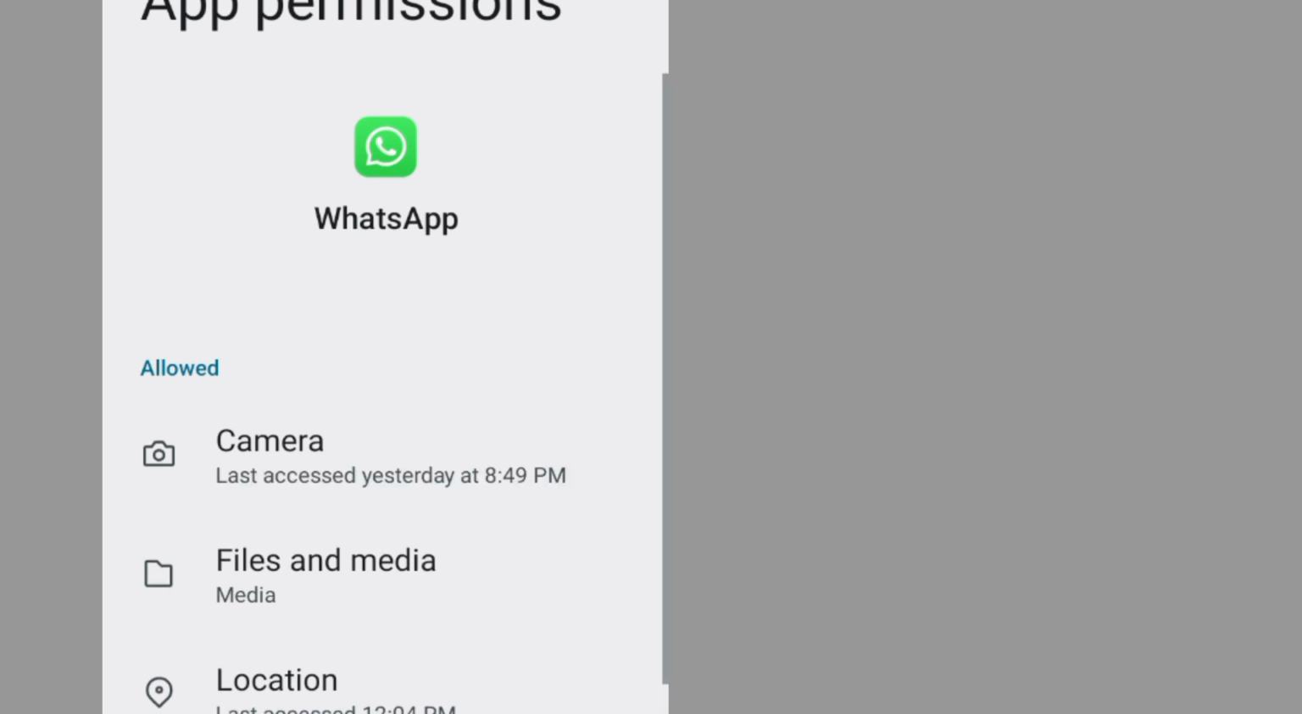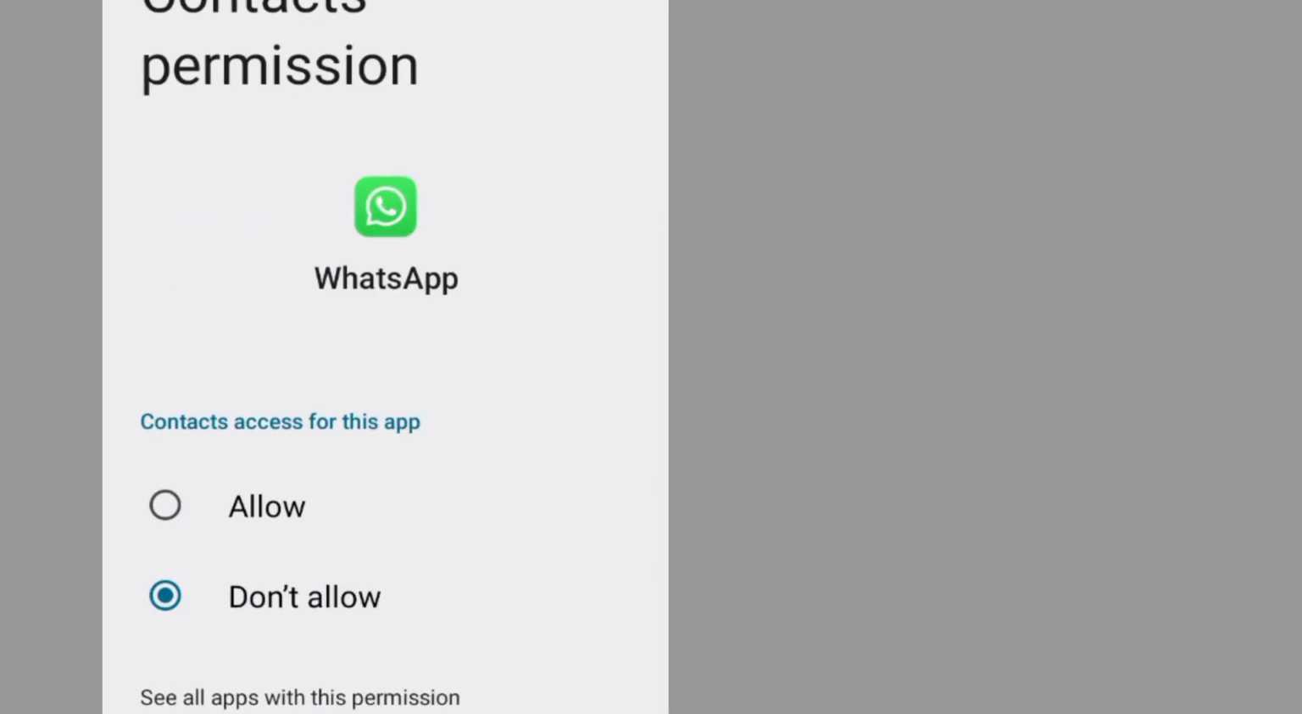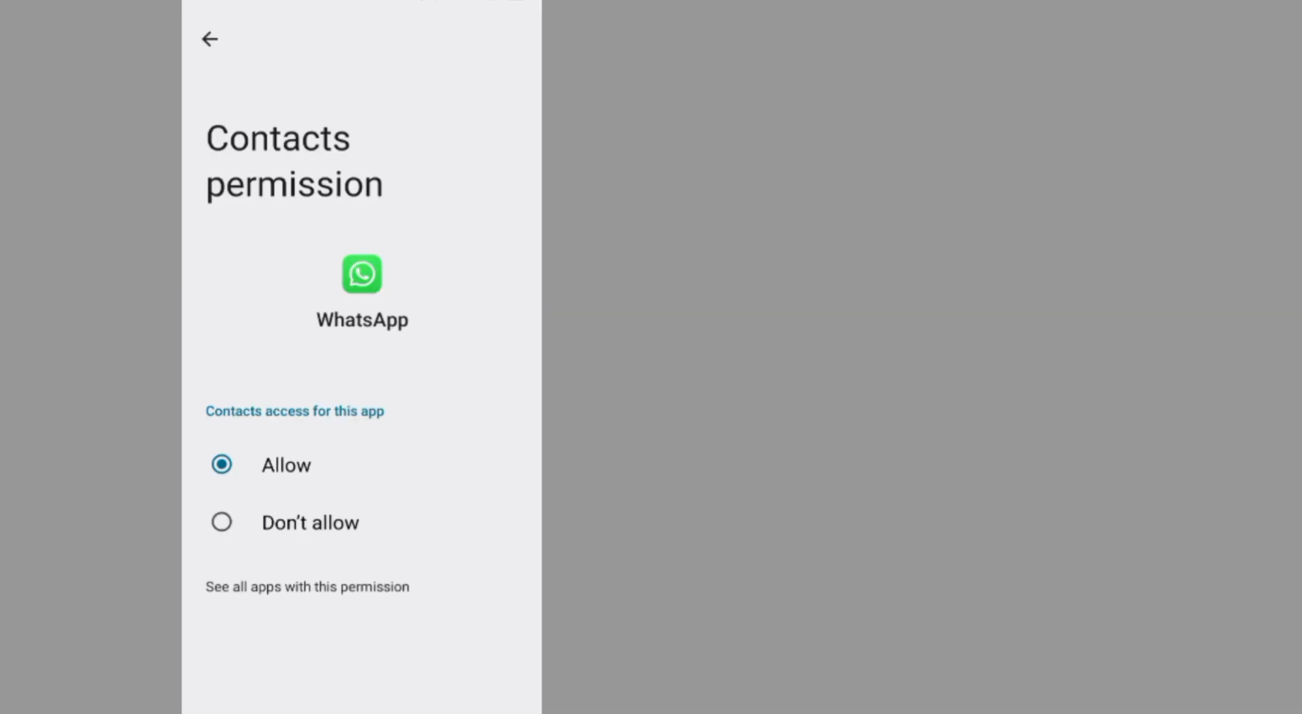After you open up this permission, all you have to do is scroll down. You will see an option which says contact. So tap on it. After you tap on this contact, all you have to do is tap on this, turn it on, allow it. As you can see, before it was don't allow, so make it allow. So tap on this back arrow.